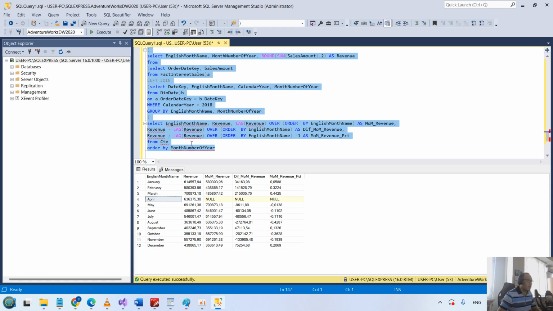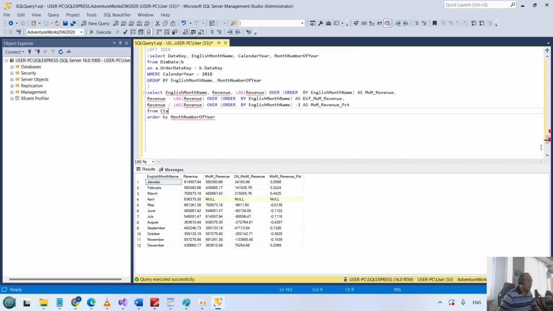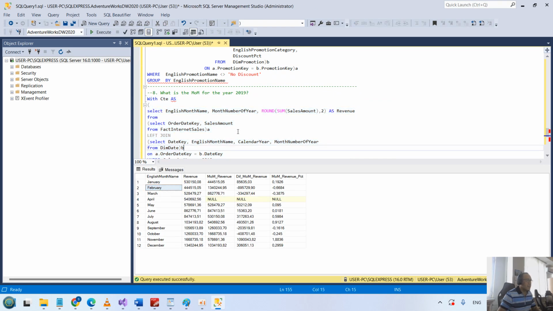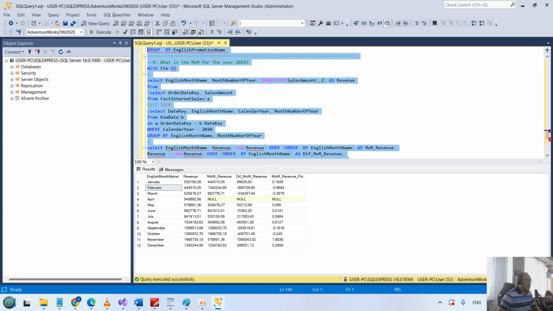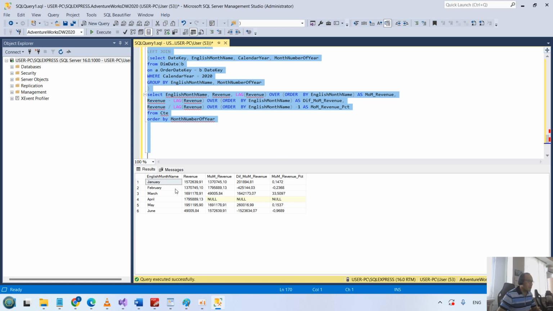Now it's sorted by month number of the year. Now the English month name is sorted correctly. Now we have January, February, March for 2018. Let's see how it looks for 2019. We got that. That's going to be for 2019. It's okay. Now let's see for 2020. Got that. Yes, January, February, it's okay.